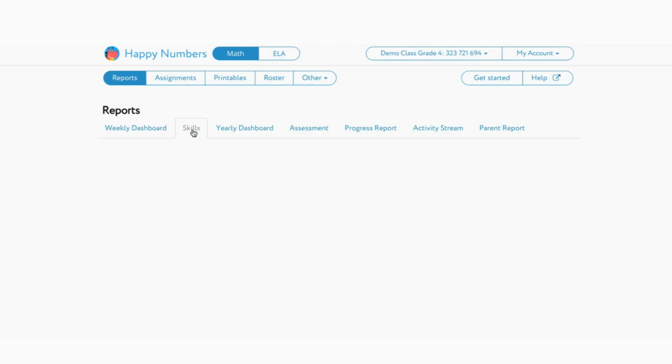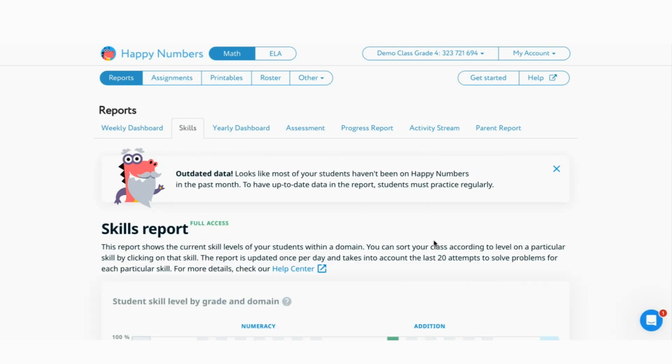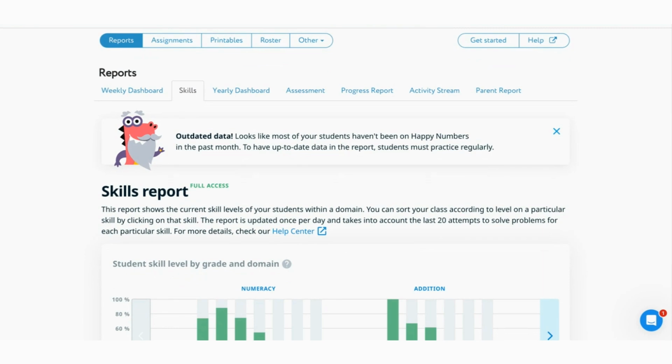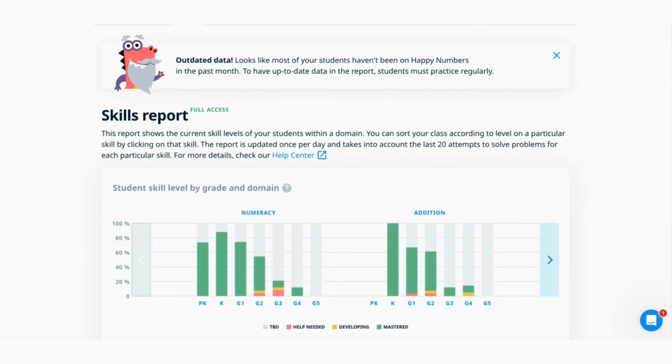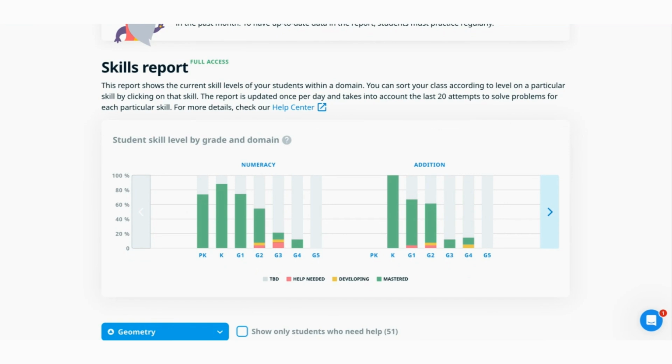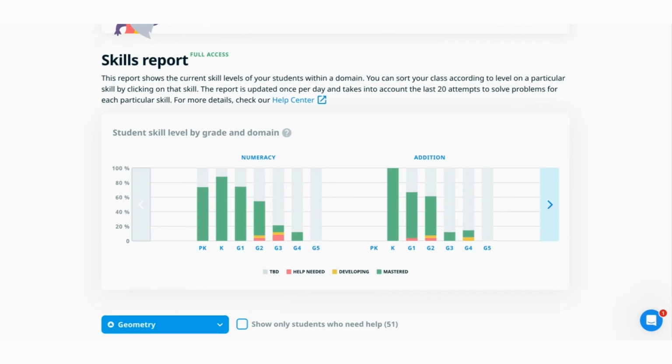The skills report is going to show you the current level of mastery of your students on particular math skills, and it's also going to flag the students who need help. So the more time that your students spend on Happy Numbers, the more accurate this specific report is going to be.